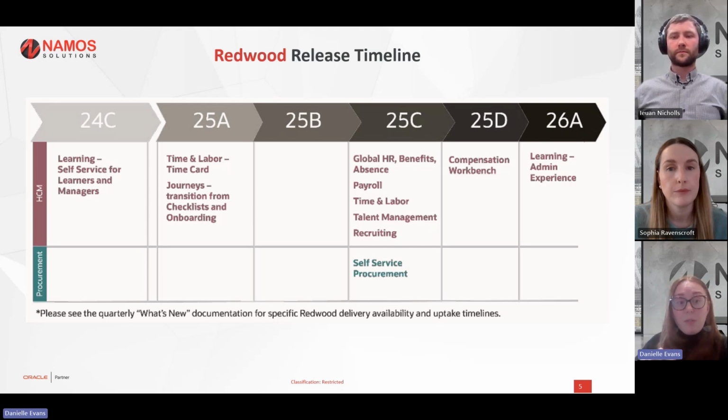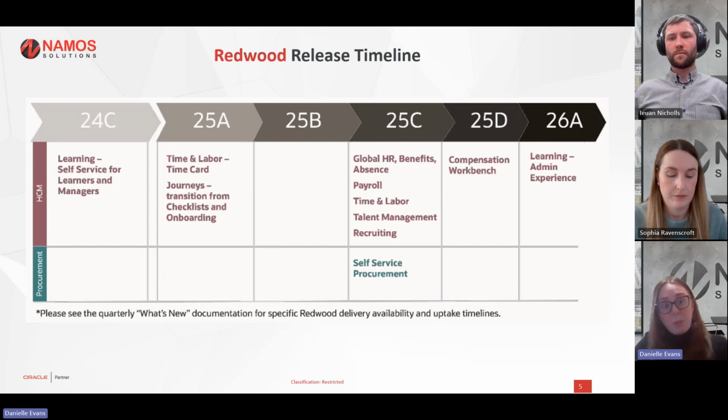Journeys has been around for a couple of years, actually. This is a Redwood only feature, but was available pre needing to adopt Redwood. And that replaces your checklists on onboarding. So for those of you who might have used onboarding and checklists for moving people from the application stage into offer and then into core as an employee or as a contingent worker, this Journeys feature replaces that functionality and then is again a very powerful tool.